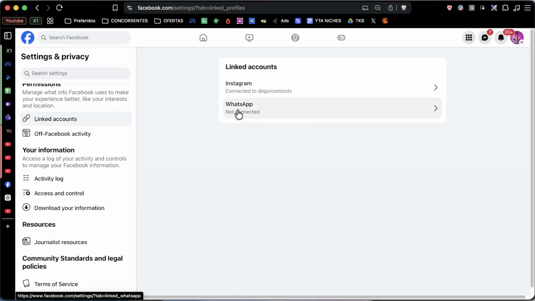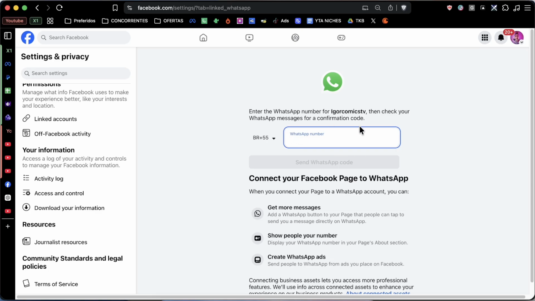Facebook will then ask you to enter the phone number connected to your WhatsApp business account. Type your WhatsApp business phone number carefully, including the correct country code. After entering the number, click Send Code. Facebook will send a verification code directly to your WhatsApp business account through the WhatsApp app.